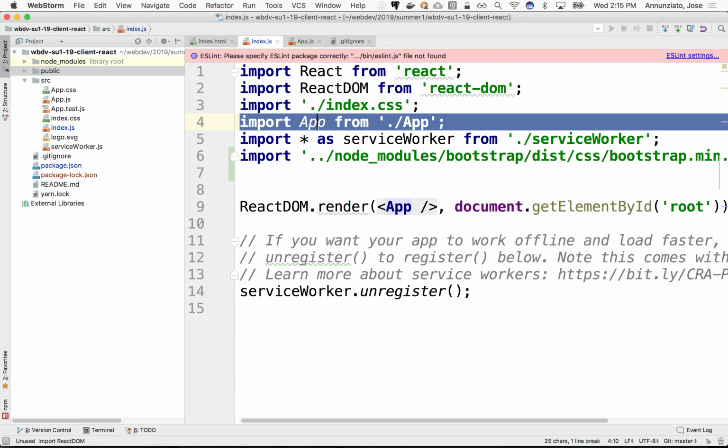So we have this app component, it's part of the boilerplate component that the create React app created for us. Yes, we don't really care for it. We're just going to comment it out. We'll create our own components from scratch. Right, so let's create our own components.